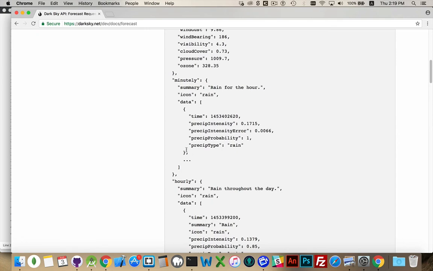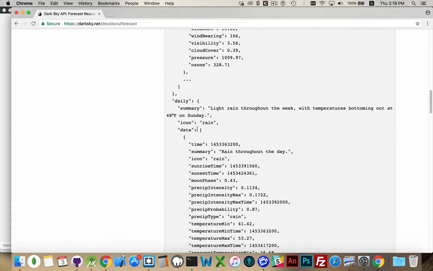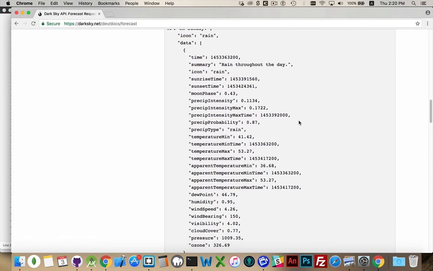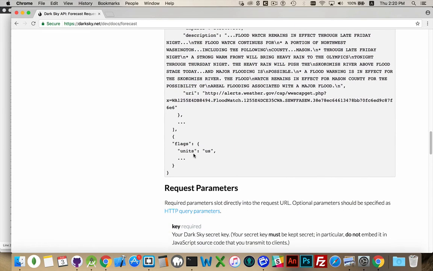Minutely there will be an array inside the property data, which gives you a whole series of objects for every minute for the next hour. The hourly, by default, provides you with 48 hours. I'm going to show you how you can pass a parameter up to get 168 hours instead of 48 hours. There's a daily, which will give you the next, I believe it's 10 days worth of weather data. Alerts, so if there are special weather alerts for your area, those will come through. And then some flags at the bottom, some basic data like what units were used.